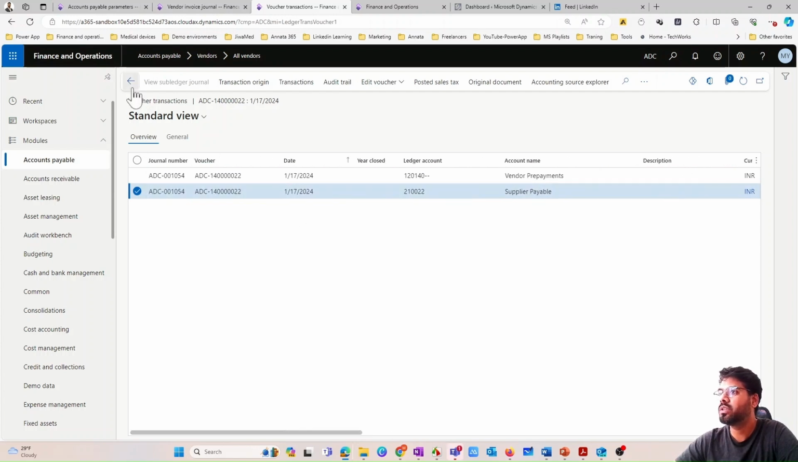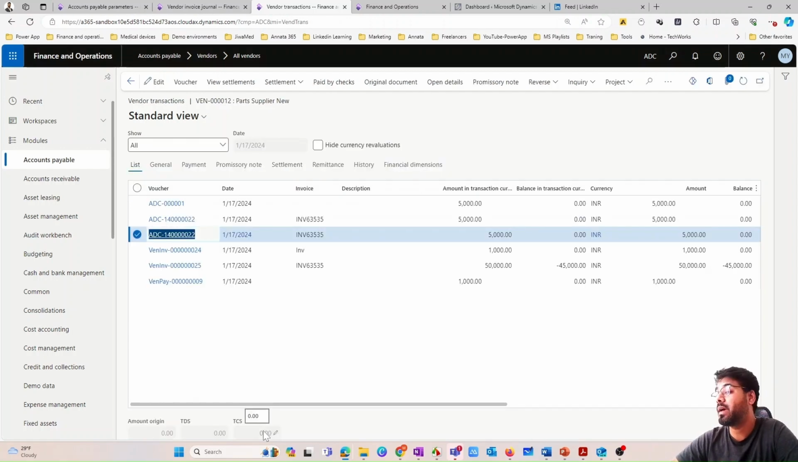So the system does all these transactions and makes sure that the balances match properly, and you will still see the vendor balance to be 45,000 and not 50,000. So this is how you manage the prepayment process, guys. Basically it is a payment journal, but you need to enable the prepayment flag in the payment journal and make sure you have another posting profile, and tag the posting profile in the accounts payable parameter as a prepayment journal parameter.